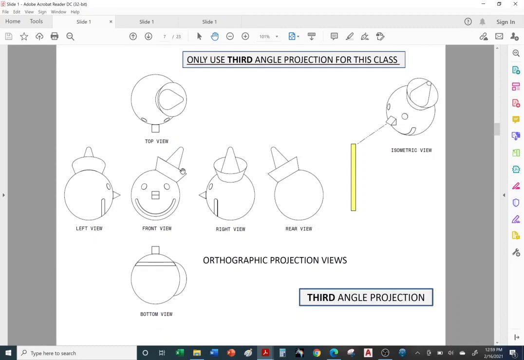Okay, so if you want the bottom view, tell Jack to look straight up and then bend your knees, go downward 2 feet, and this would be the bottom view.